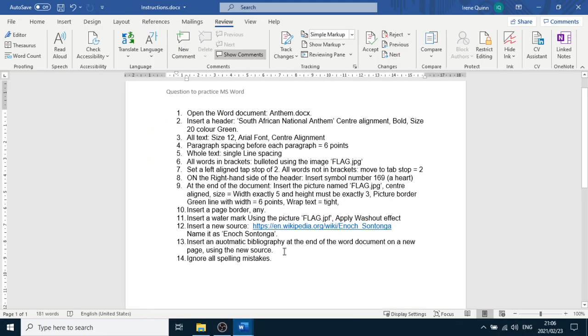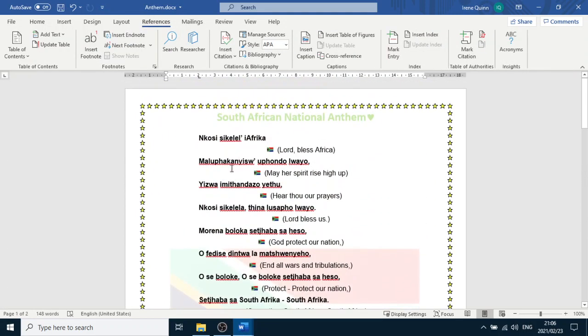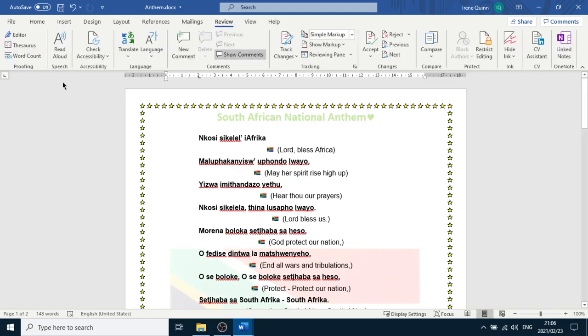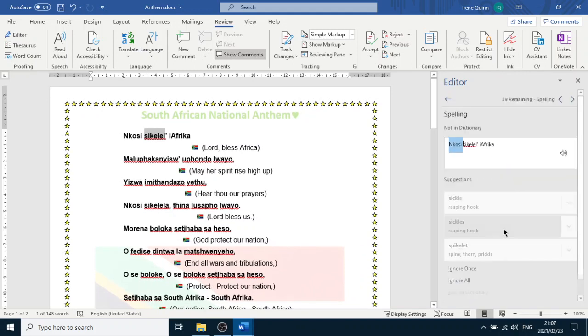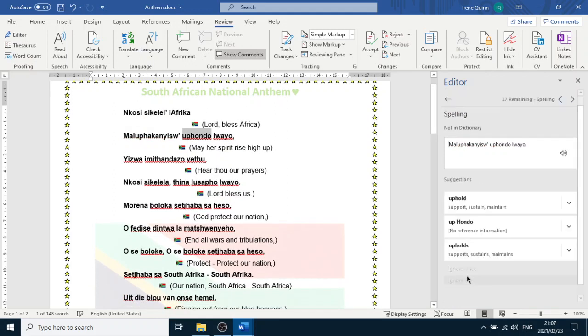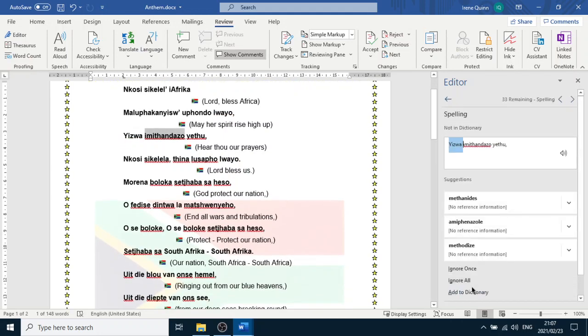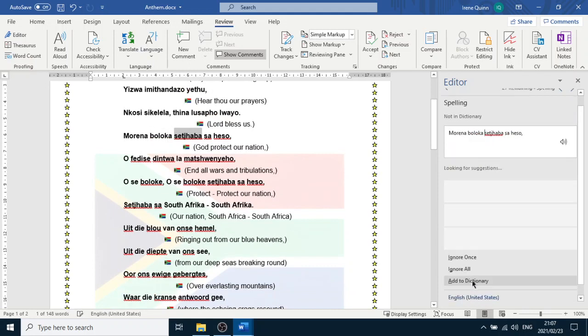Now the last thing we have to do is spelling and grammar. As you can see, we've only got spelling mistakes, so we're going to ignore all of those spelling mistakes because we know it's in a language that's correct. So we're going to go to Review and Editor, just like we did before, and you'll see there's spelling, and we're going to ignore all of them. Click on this one, Ignore, and then the next one will come up, and then we click Ignore All, and we'll do that until we get to the end of this video.